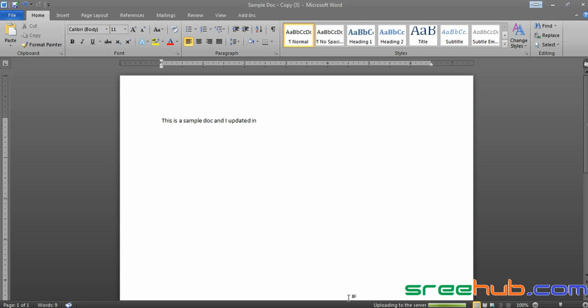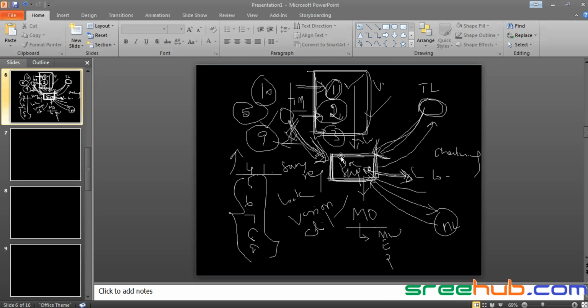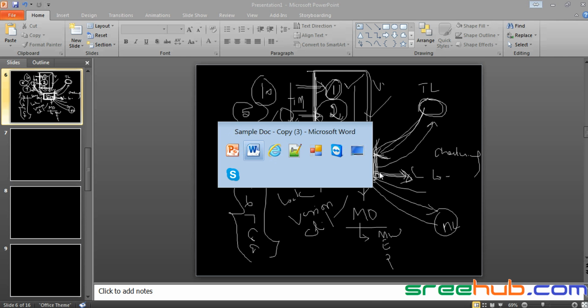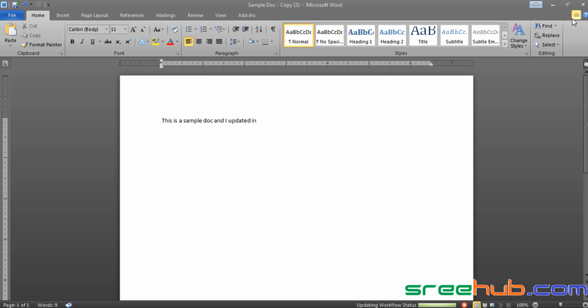Now I'm saving it. Can you see here? It just said uploading to the server, right? And it says uploading workflow status, which means whatever you have done, you are not doing locally. You are doing it directly on your server, which means a team lead directly opened our document and is editing here. What does uploading mean? Uploading is nothing but I just saved it. Now let us close this document, which means it is already saved.